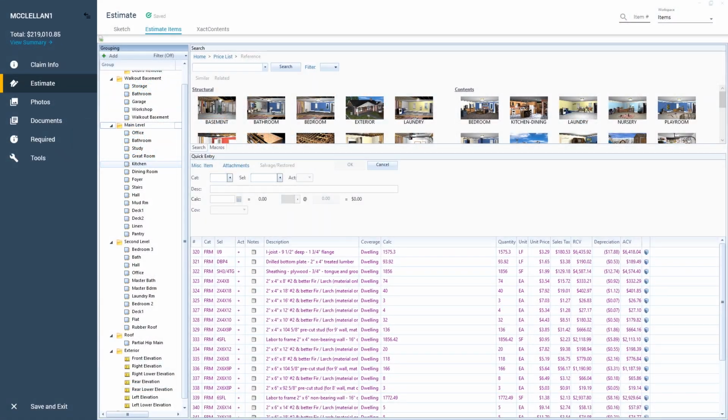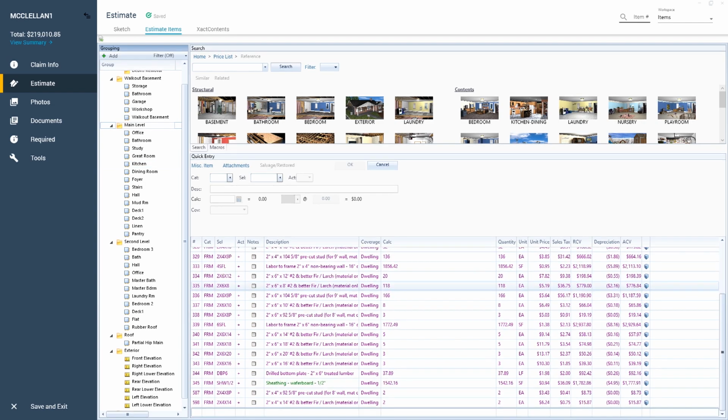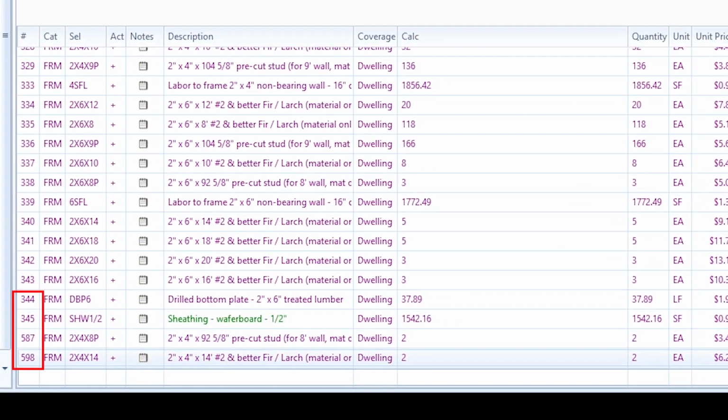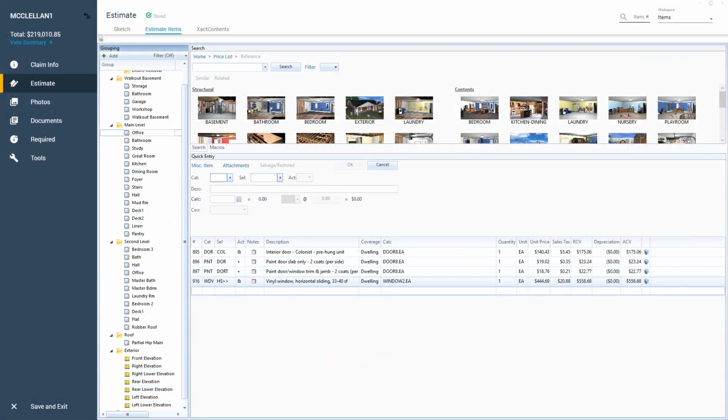Have you ever worked on an estimate containing hundreds or even thousands of line items? Have you tried collaborating on an estimate with a coworker only to discover your line items are numbered differently? Xactimate can help you with this, and I'm here to tell you how.